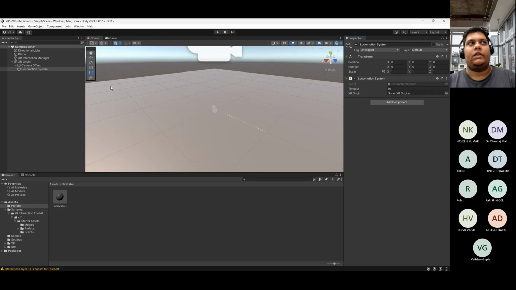What this needs is access to the XR origin. Now there are different locomotion systems that we can add. The very first thing that we can add is the continuous move provider. In this, as you can see, there are action based and device based. Action based means it will bind the actions and not be bound to a specific device, similar to why we were using the new input package. So this is the same concept, and we'll be using the action based.